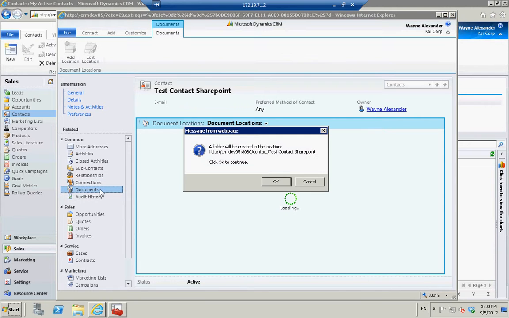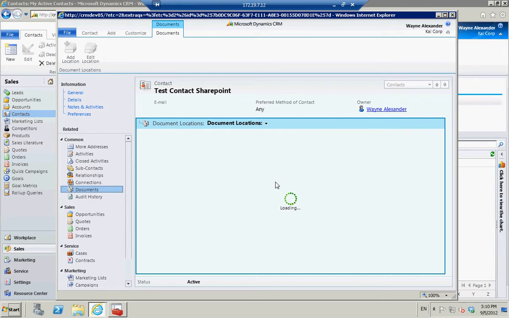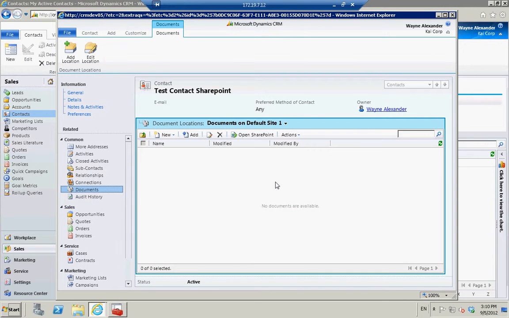And if I was to go ahead and hit documents, you'll notice that this is exactly what the system's doing. A folder will be created in location, and it gives my SharePoint site for test contact. So you see the system has automatically created a folder for this contact under the contact entity. And if I was to go ahead and click OK, the system will now go away and point to that particular SharePoint site within the CRM system.